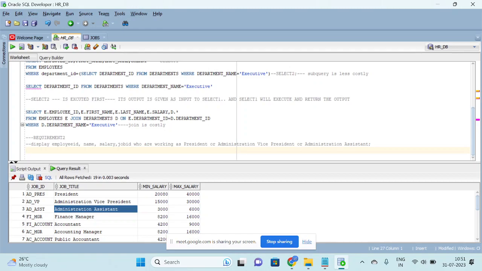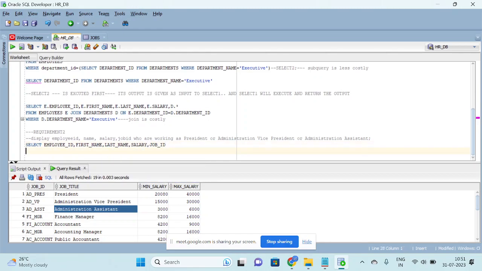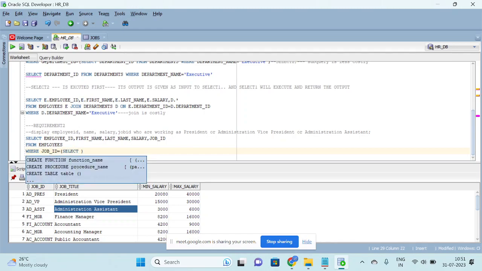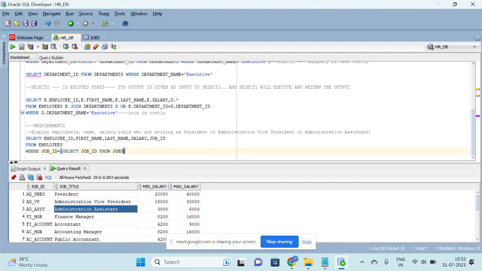Select employee_id, first_name, salary, job_id from the employees table where job_id equal to, open bracket, select job_id from the jobs table where. This one you should know based on the given input.